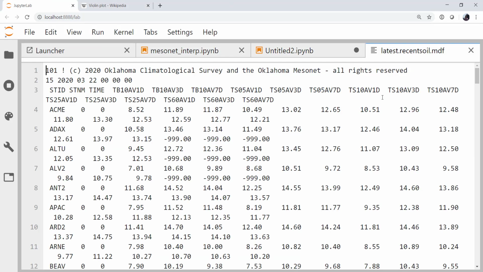I've downloaded a file from the Oklahoma Mesonet, which is soil temperature data. And so we've got temperatures at different depths in the soil, for example, 5 centimeters or 60 centimeters. And averages over 1, 3, or 7 days. So we could plot this up and see what these different averages look like. Are they more spread out? Are they more condensed? Do the temperatures become more uniform with depth or more uniform towards the surface across the state? So let's read this data into a notebook.